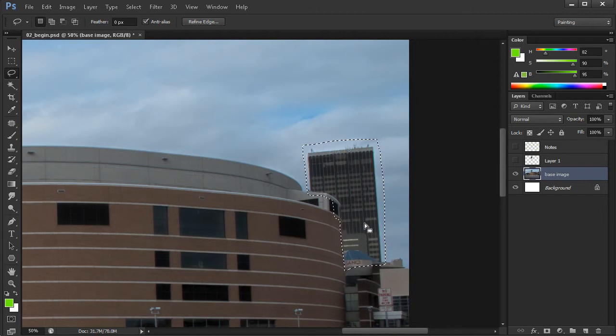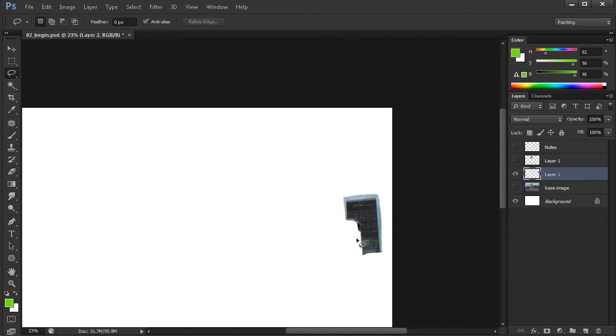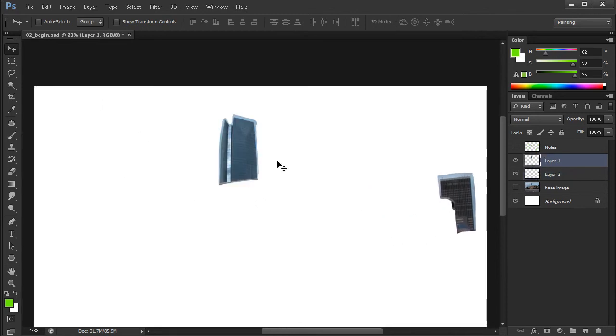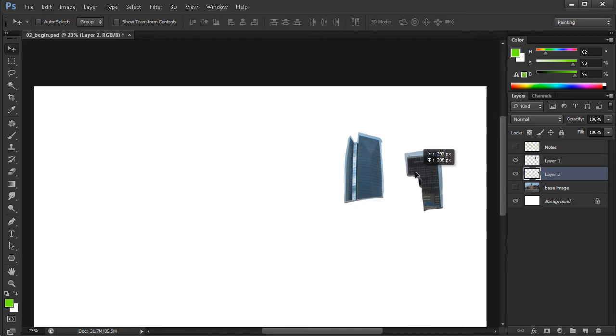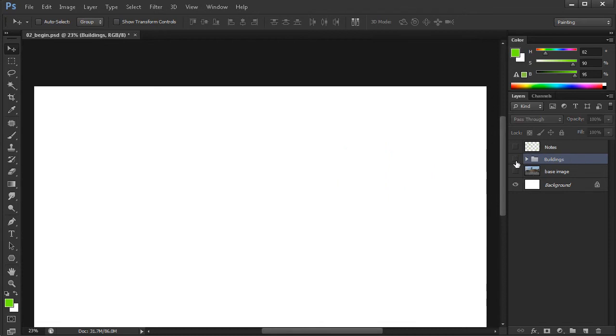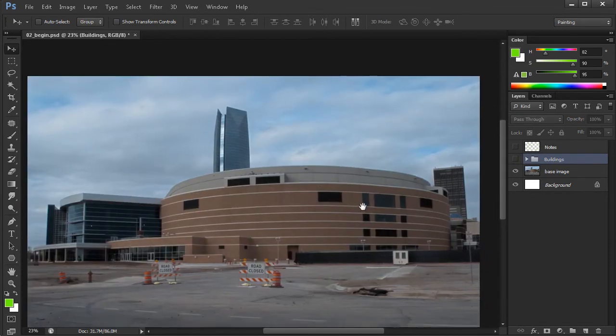All right, great. So we'll go ahead and hit Control J, and we've got those two buildings on their own layers. Let me go ahead and grab my Move tool by hitting V on my keyboard, and we'll just group these two buildings together here, just so we can keep track of them. Let's hold Shift to select both layers, and simply hit Control G on our keyboard. And we'll just call this Buildings. Okay, great. We'll go ahead and hide those for now and bring back our base image.